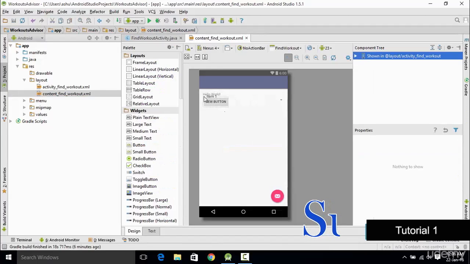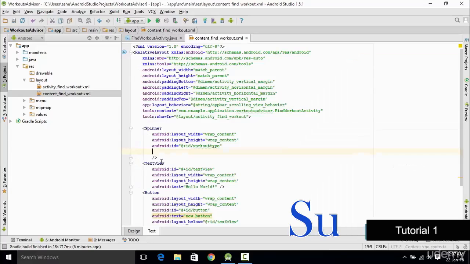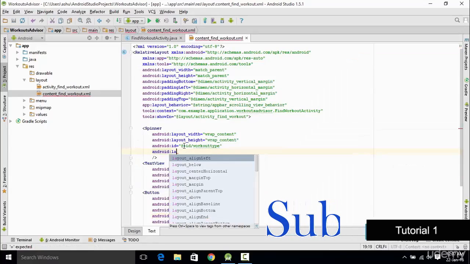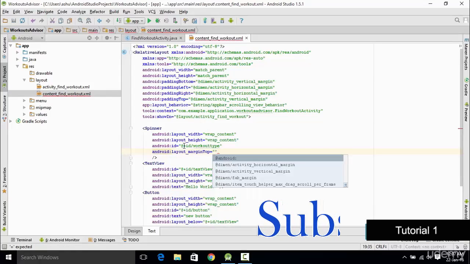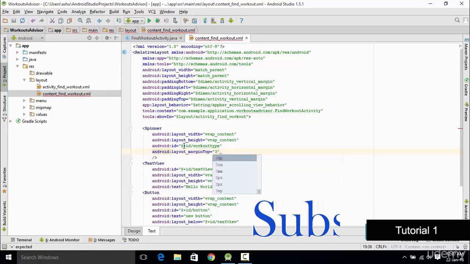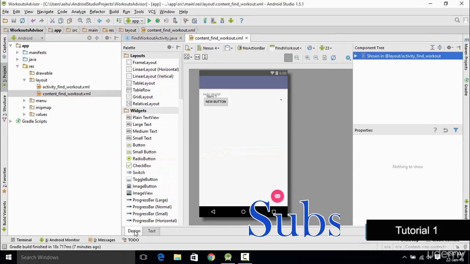But the thing is that we cannot actually have a look at it clearly, and that is because each and every element is placed onto one another. So let's go ahead and fix that. So the first thing which we'll need to do is that you'll need to leave some margin for the spinner from the top. So in order to leave some margin, we type android:layout_marginTop, and from the top, let's say we want the margin to be 35dp. So if you switch to design view, you could see that it is placed well below.